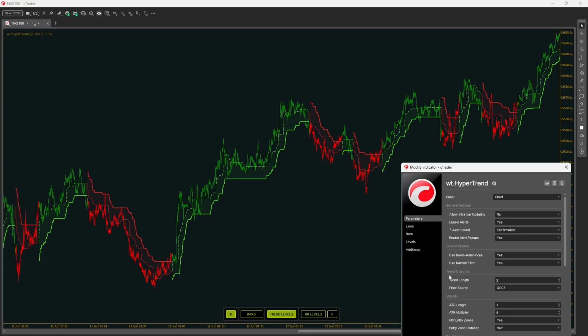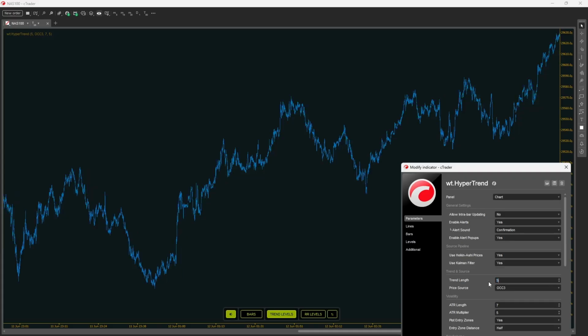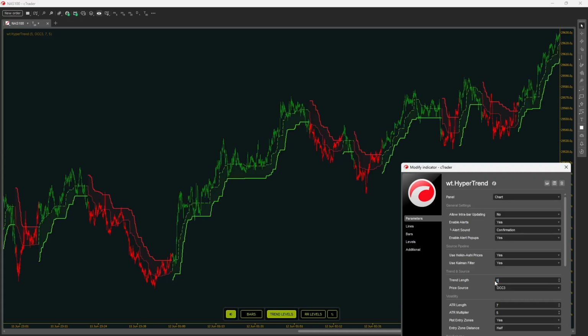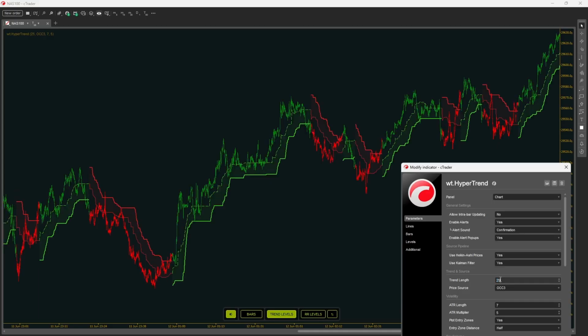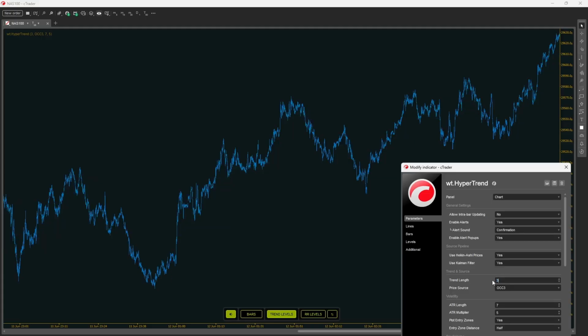Under trend and source, you'll find trend length, which sets the efficient moving average, or how responsive the trend is. You can watch how the output is changing as I switch between a few different values for the trend length. Shorter being faster and longer being smoother, and also the price source, with a lot of options to choose.